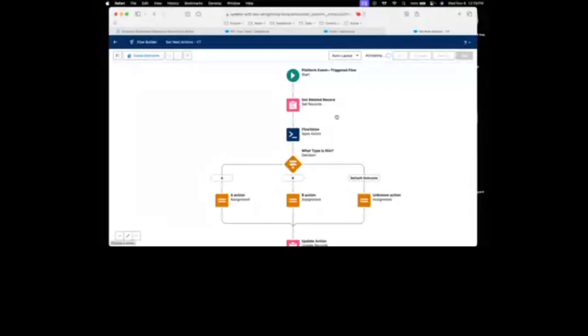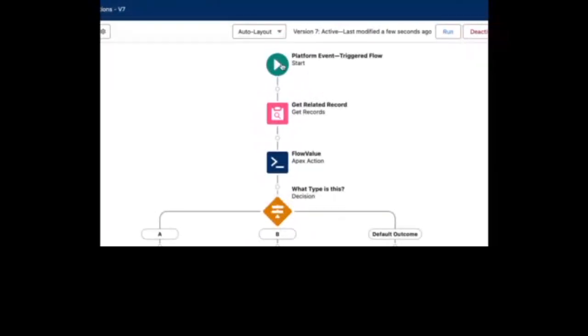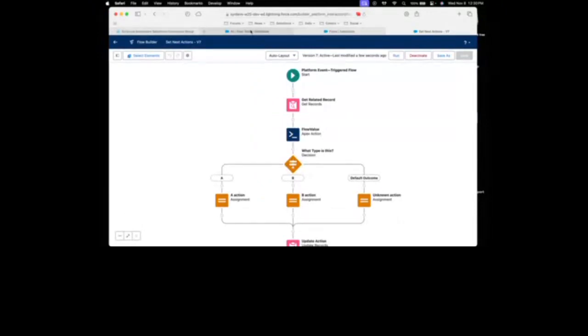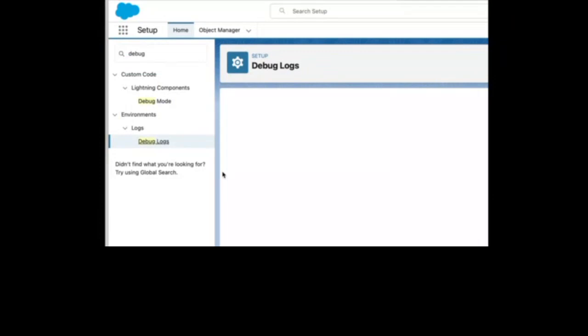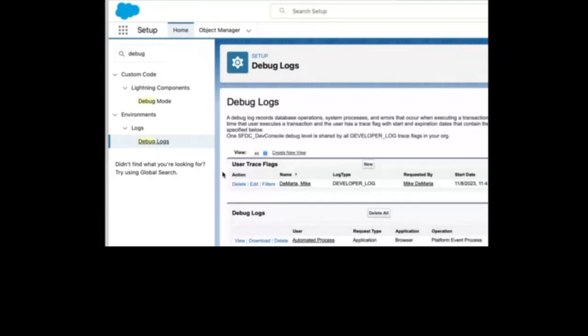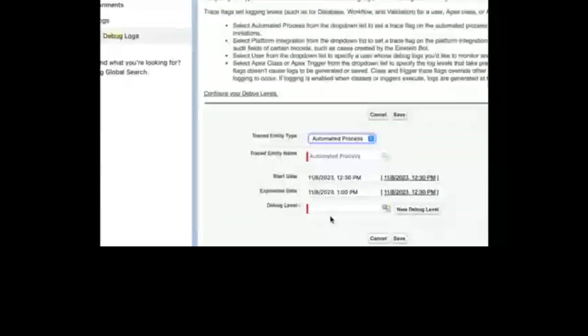Now, small problem if you've never done platform events. Platform events don't run as the user. Things that listen for platform events don't run as the user that's running the process. They run as the automated user. So you have to actually set up a different debug entry. This will not come under my name. If I do a debug log, I won't see anything. You actually have to go in and set a debug entry and entity type, automated process. That's what this is used for. And save.